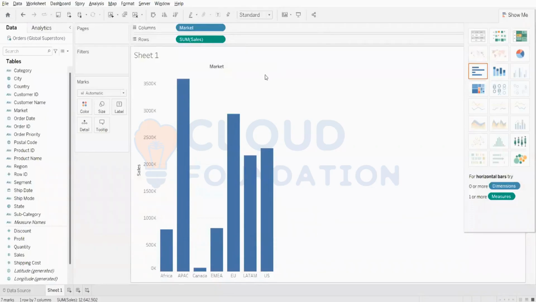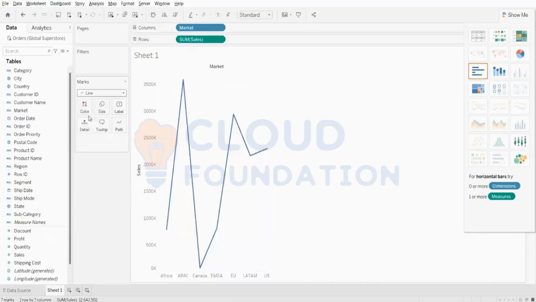Why is it giving us this by default? This is because in Marks, you see, we have the setting as Automatic. When we have the setting as Automatic, it basically gives us the chart that it feels will best represent your data. But then we can always change things. In Automatic, if I convert it to Line, you will see that it has changed to a line graph, and it shows me the data accordingly for the markets of Africa, APAC, Canada, etc.